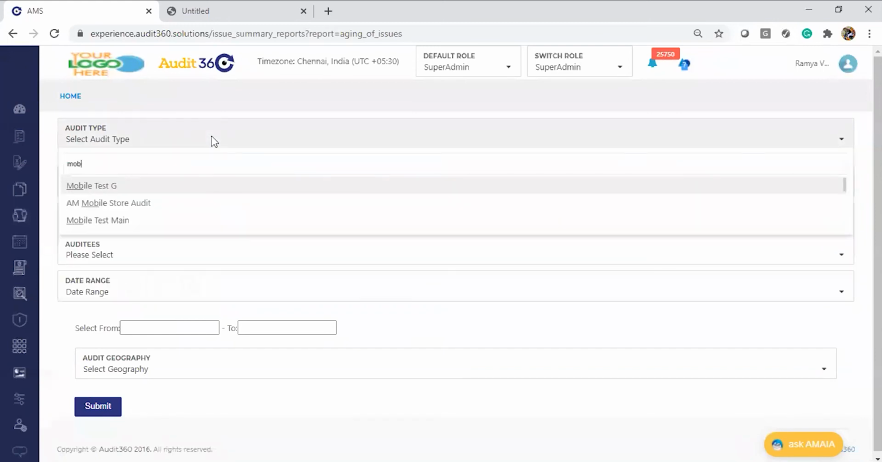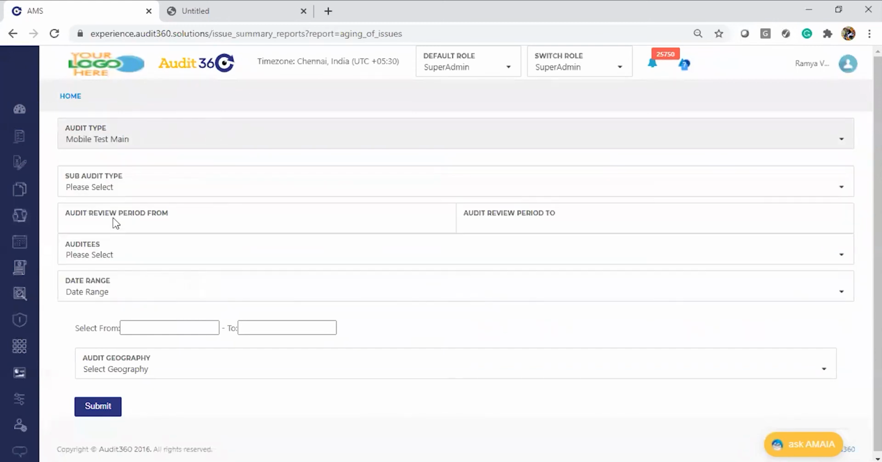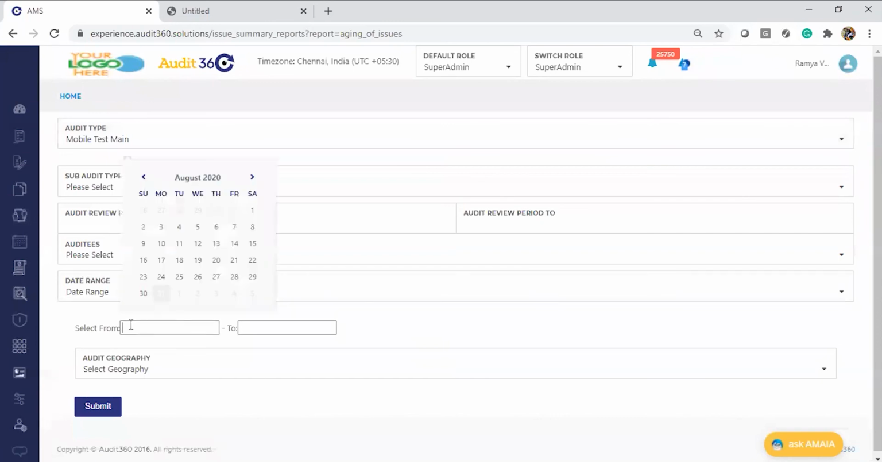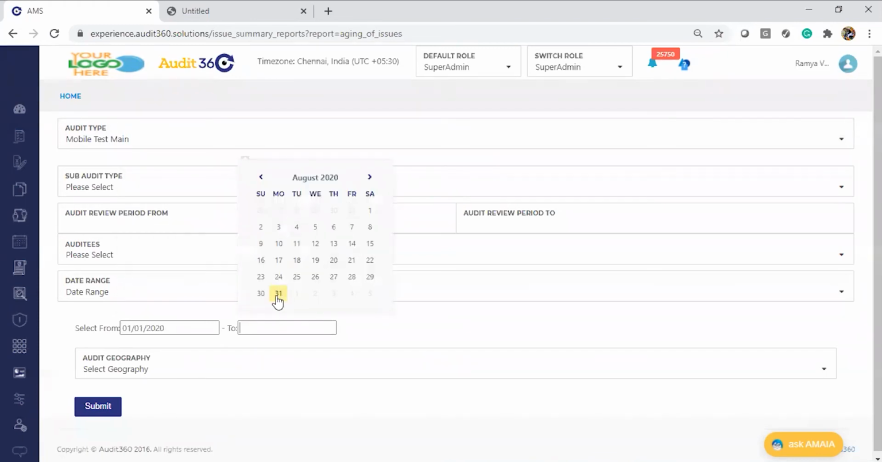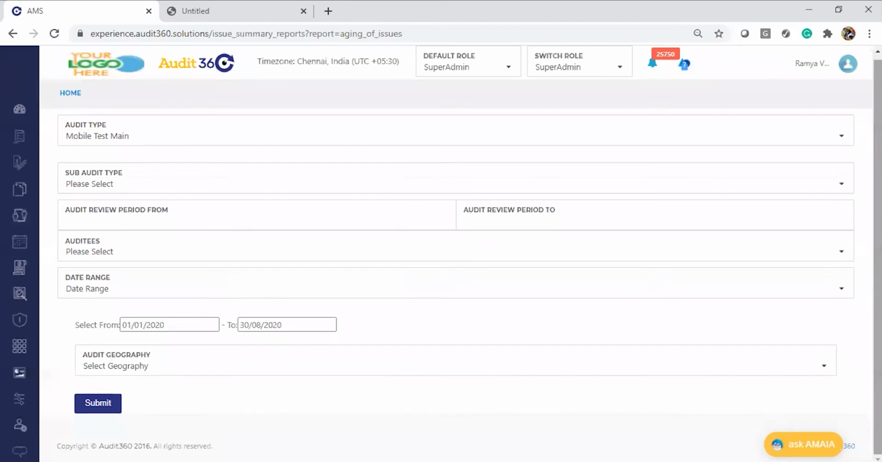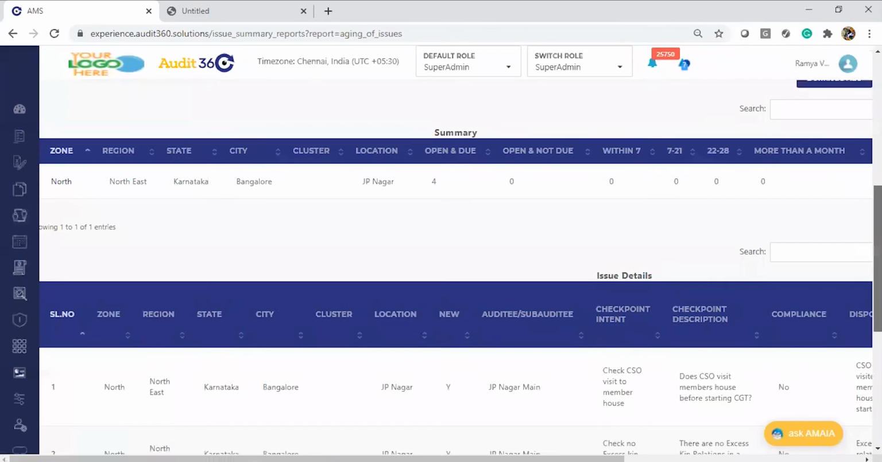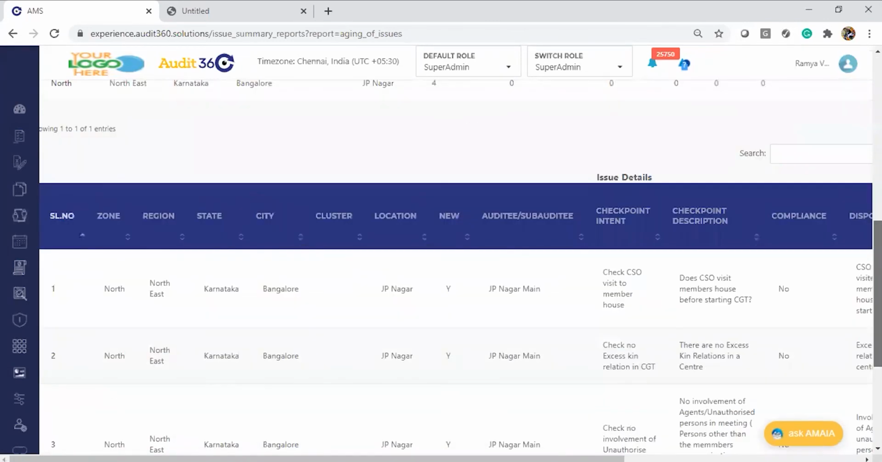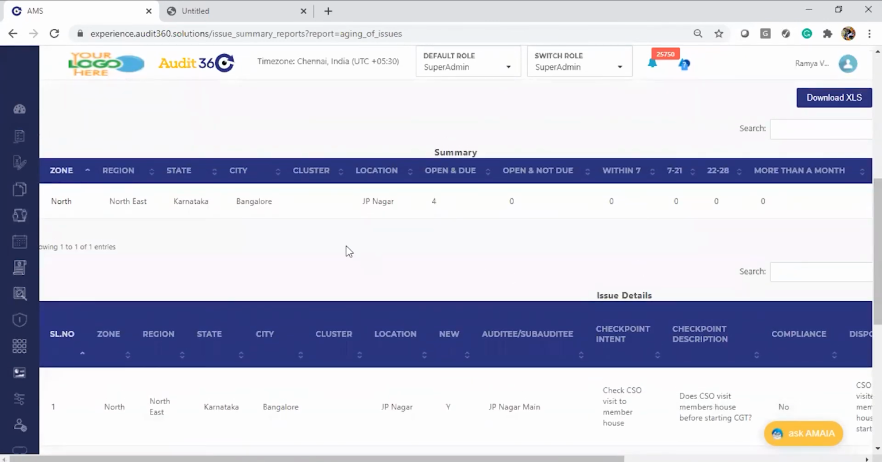So let me choose one of the reports, and for the safer side, I'm taking six months because we don't know exactly when this was executed. So here, if you see, it will also have a similar summary and issue details mentioned here. The summary would talk about whether the pending issue is open, which is yet to be due, or it is due or not.